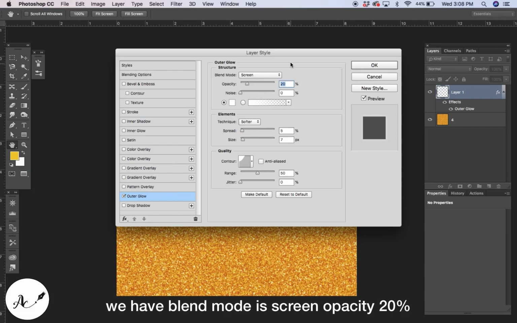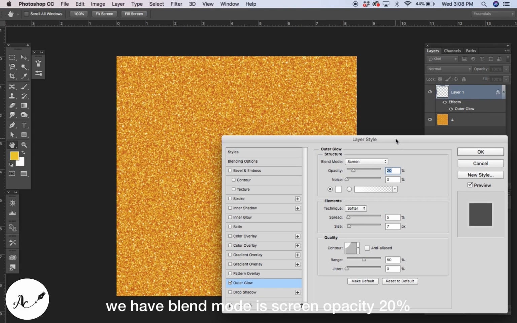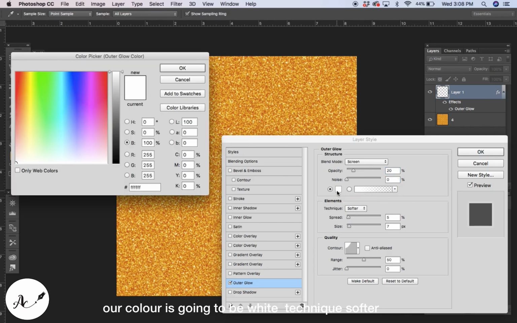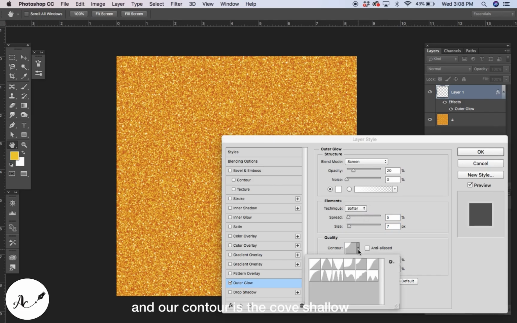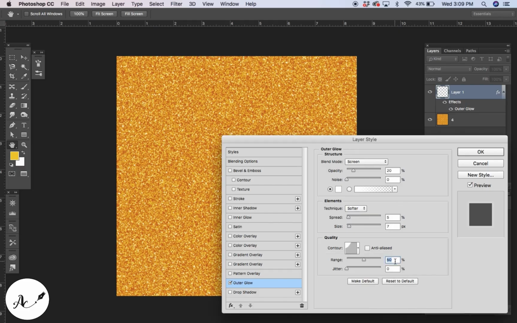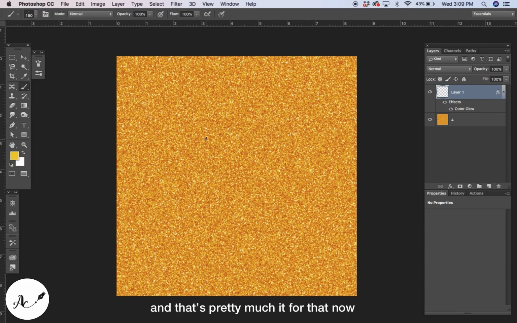We have blend mode screen, opacity 20%. Our color is going to be white. Technique softer, spread 5%, size 7%, and our contour is the cove shallow. Range 50%. And that's pretty much it for that.